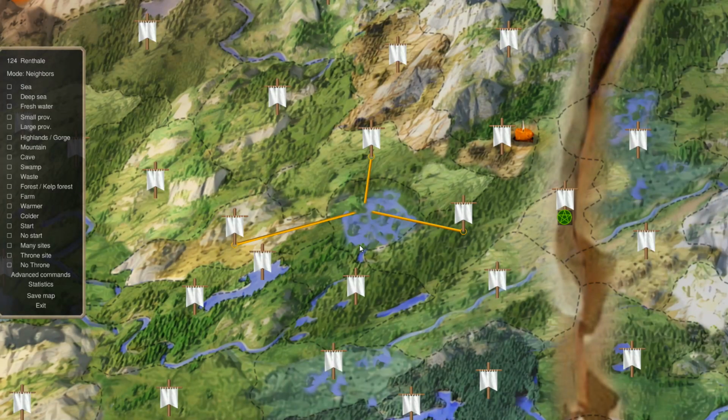Oh, this one should connect down here, shouldn't it? Okay, we totally missed that. So, okay, I'm glad we kept checking. This is a generic province too.